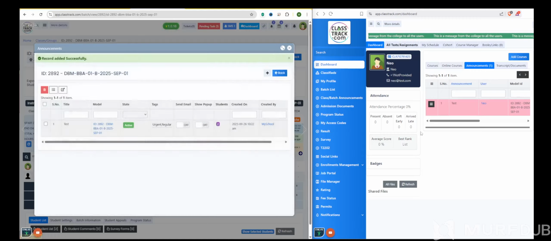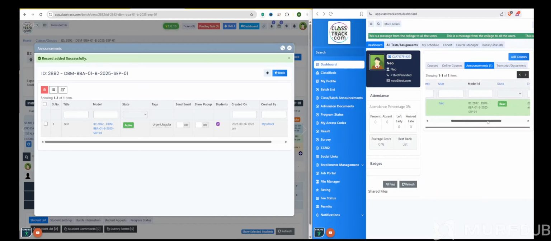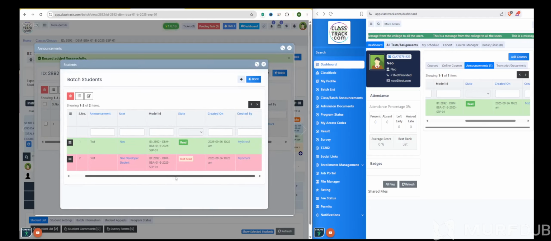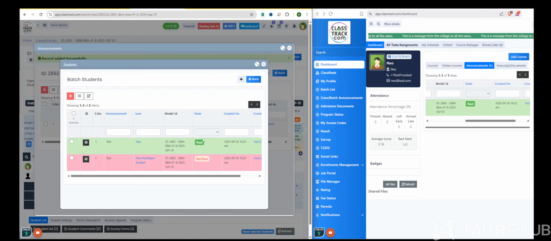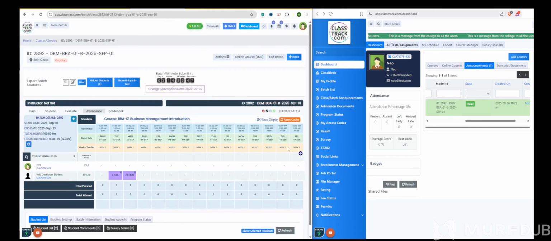And if I click here and view it from the student's side, this is how the student will see the title and description. Now I can close this, and it has been read by the student. Now, if I check on the admin side, it will show as read for this particular student, and we'll be able to see which students have read the announcement. Now I'll close this.